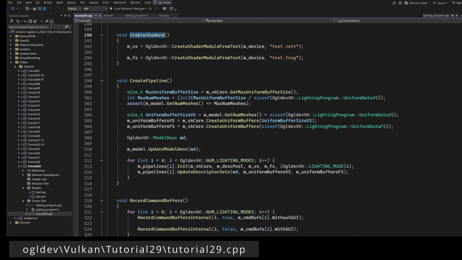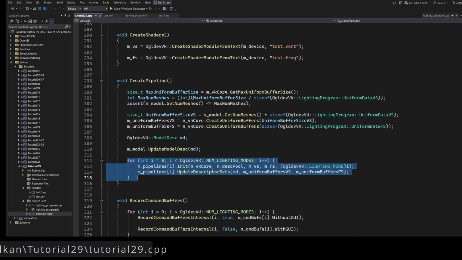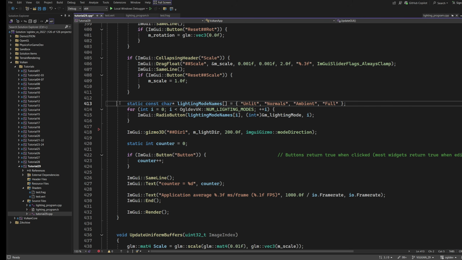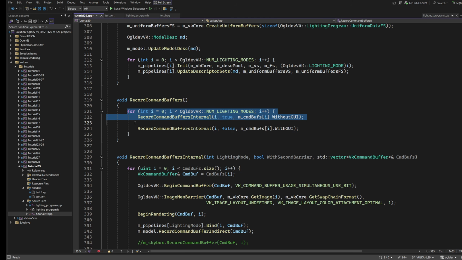In the main application code, we create the shaders once and then loop over the number of lighting modes and initialize an array of LightingProgram objects. Each element is initialized using the same shaders and its own lighting mode. During runtime, we can switch between the LightingProgram objects using the GUI. Of course, this also means that we need one command buffer for each pipeline. Once the command buffer is finalized, the pipelines that it uses cannot be changed.